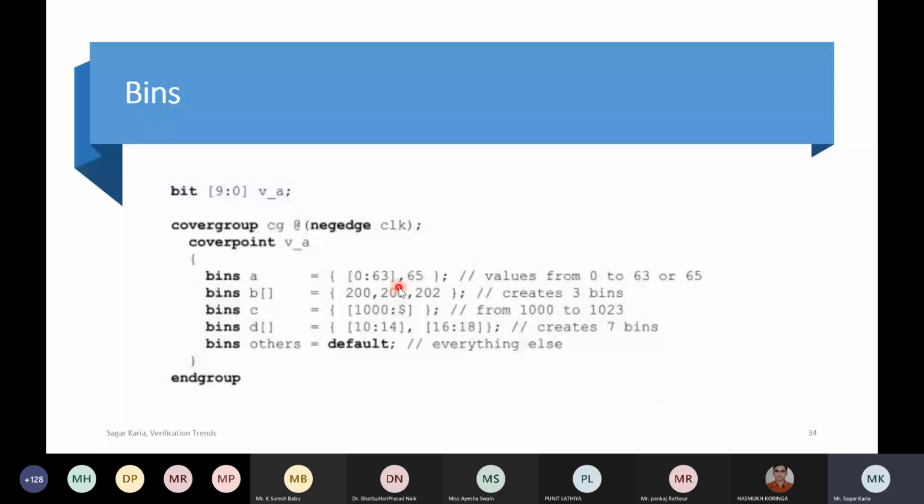Yes, any questions? Why 7 bins? I was looking for these questions. So it would be 10, 11, 12, 13, 14, that are 5, and 16, 17, 18. So 4 plus 5, some 7 bins would be created, and it is an array, so that's why 7 bins. If it would be a scalar, it is simple: only 1 bin is created for the entire range. Even for this, only 1 bin is created.